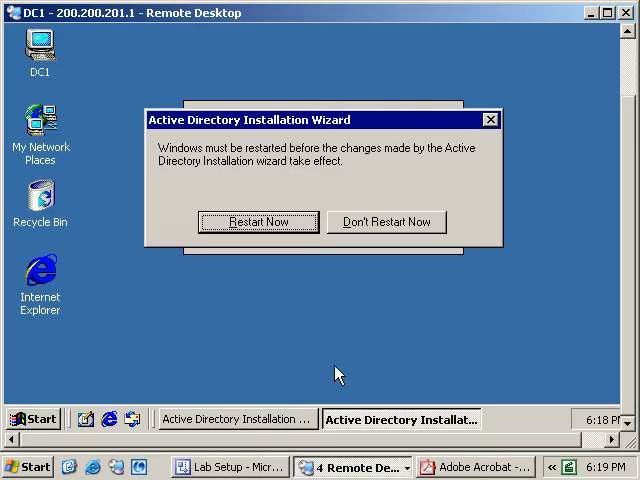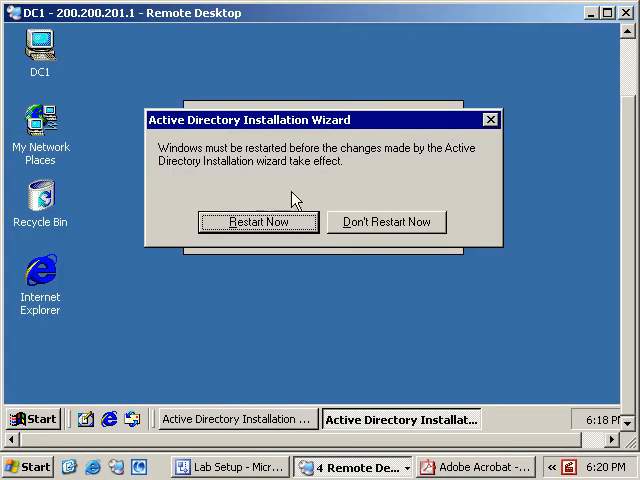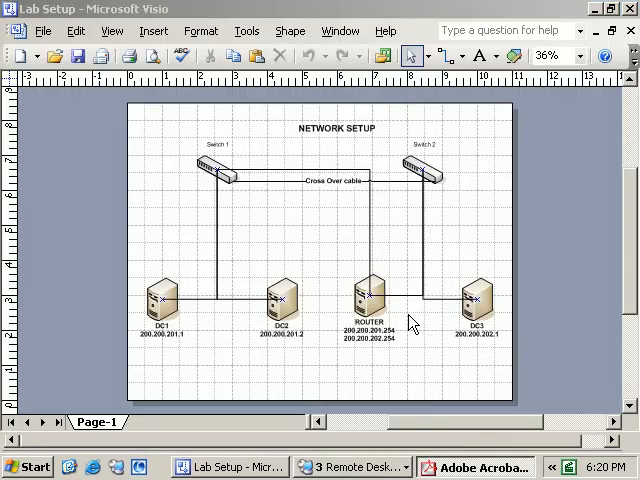There we go. We have successfully installed Active Directory, and it's asking whether or not we would like to reboot. Now remember, this is asking us simply because we had selected the parameter. Let me take you back to the parameter, reboot on success, and we said no. Had we said yes, this would have restarted and rebooted automatically. I said no simply so that I can show you that we have successfully installed Active Directory, and now we can start rebooting. So I'm going to say restart now, and we're going to lose our Active Directory connection.